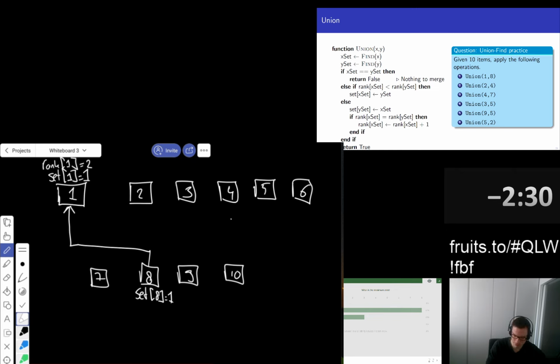2 and 4. Well, exactly the same thing. 4 goes and points to 2. This has not changed. And the rank of 2 has also become 2.